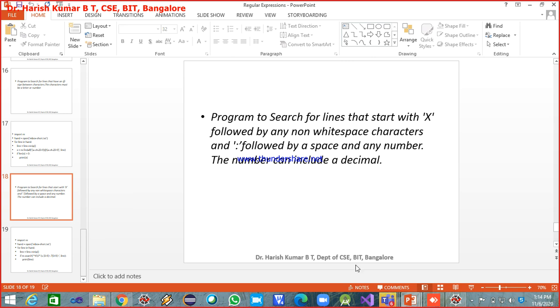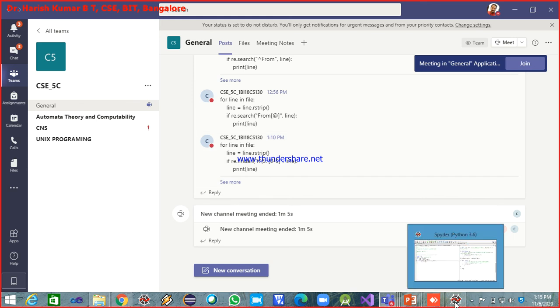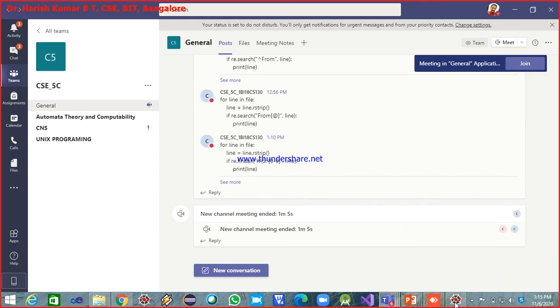Finished? Okay. X, okay. Any non-whitespace characters? It says one or more. You can use backslash S plus. And then it should be ended by a colon, and then a number with a decimal point can also be there. To some extent, what you have written as the regular expression is okay, but there are still a few mistakes. I'll show you.